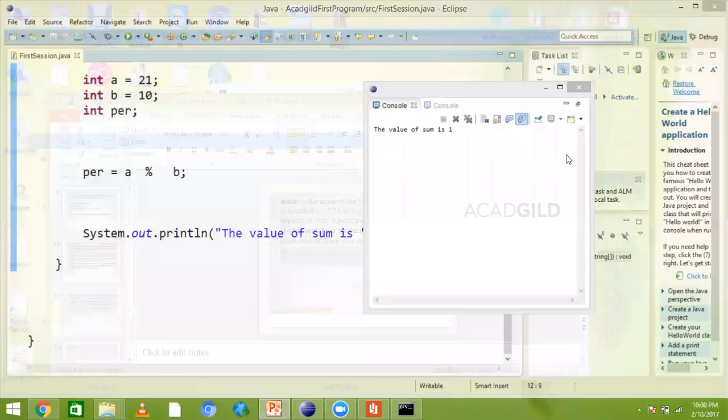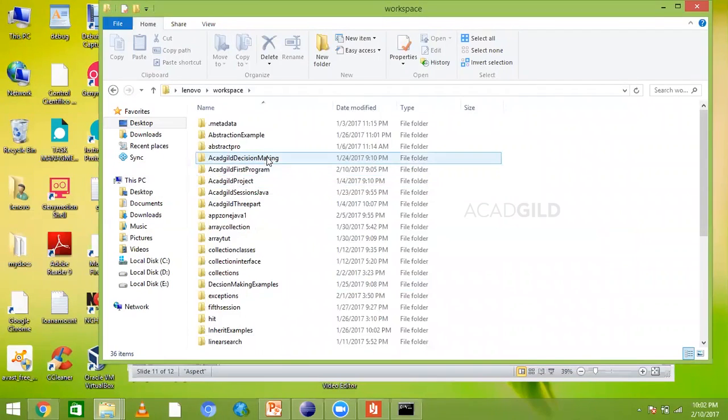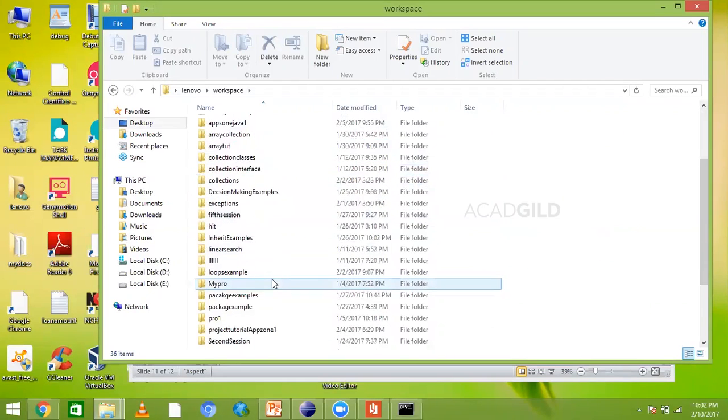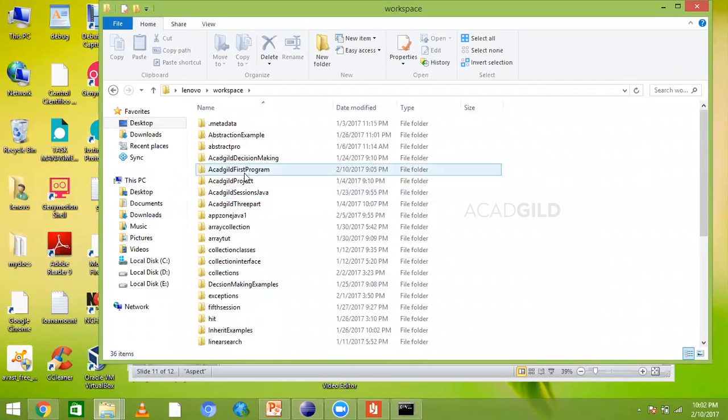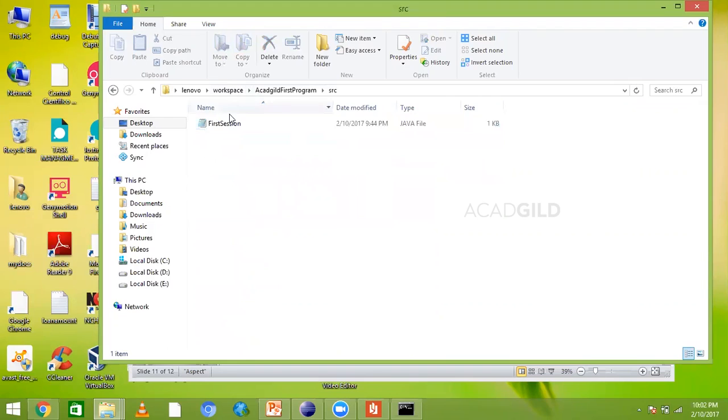Okay, see, it created a workspace for you here. And as I built this project for you, it's called Acadgild first program. You can go there and all your programs will be here. This is your Lenovo workspace, Acadgild source, or you can set your workspace when you download Eclipse. You can set the workspace in your D drive, E drive, wherever you want.